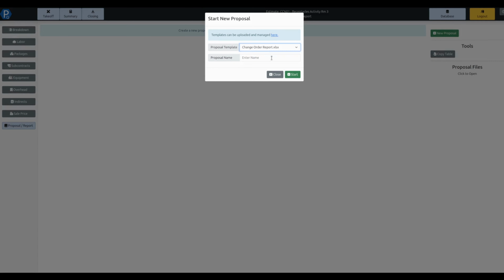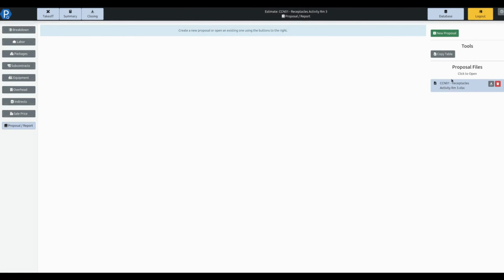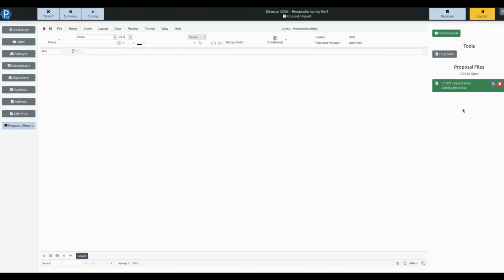Taking this into the proposal here, I'm going to select New Proposal. And then I'm going to select the change order report here. This is available out of the box as one of the templates in here. And then I'm going to give it a name. We're going to call this CCN01. Again, receptacles in activity room 3. And we're going to click Start. And the system is going to generate a change order report for us based on that template.